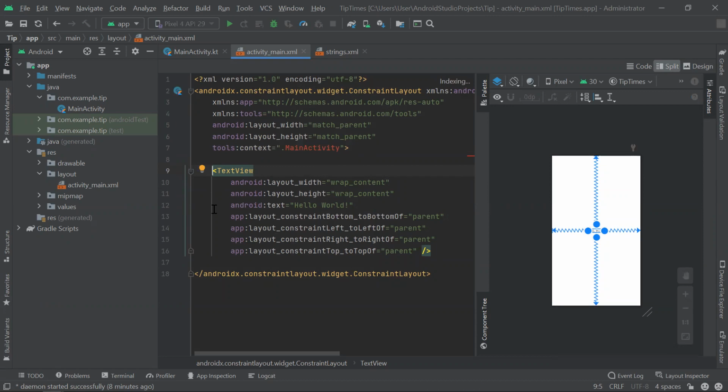The first thing you should notice is the indentation. Android Studio does this automatically to show you the hierarchy of elements. The text view is indented because it is within the constraint layout, so the constraint layout is the parent and the text view is the child. The attributes are also indented to show that they are part of the text view element.